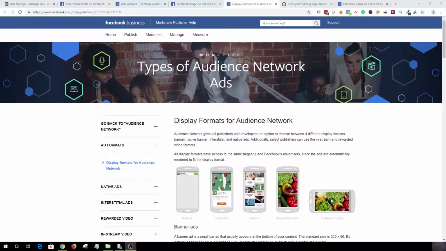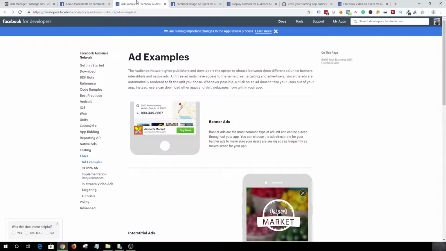So let's get started. The first one on my list is Facebook banner ads, and basically banner ads are something like this. They will look like a pop-up banner that can appear at the top or at the bottom, and your ads will be displayed on any of the Facebook approved websites and apps.